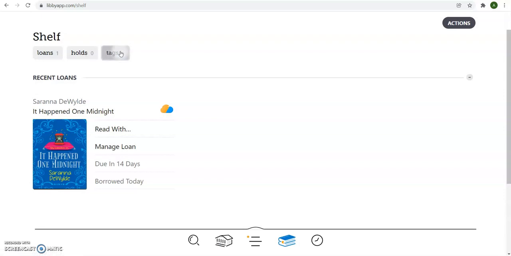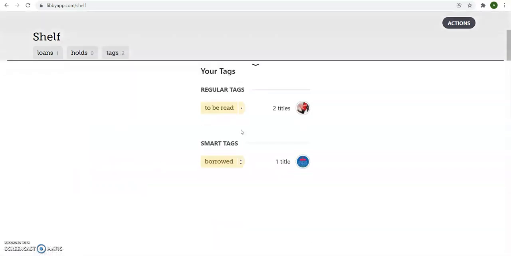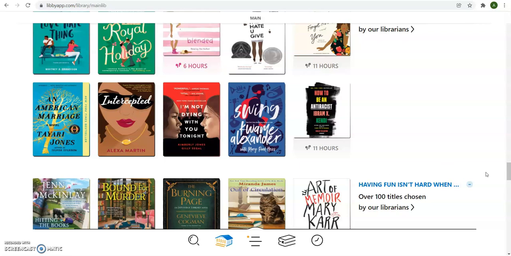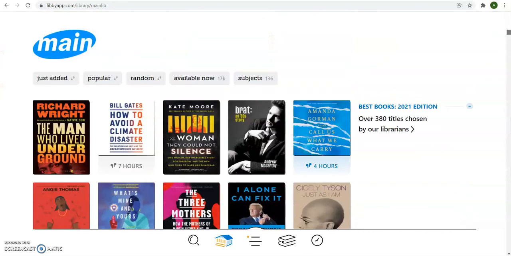Then you can also go and see the tags. The borrowed tag is the smart tag. That's just something that they do automatically. But if I wanted to look at my to be read tags, those are my to be read books. So you can go on there, you can borrow them, and you can filter through them or anything like that. So they're all on there. And then again, down here, this house library building goes back to the home page. And then again, you can go through here and search for things. That's just kind of the basics of how to use Libby.